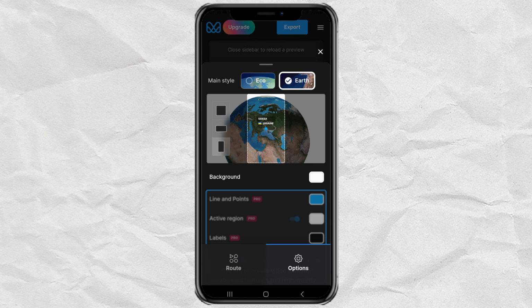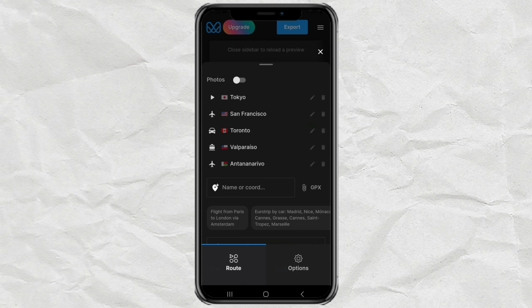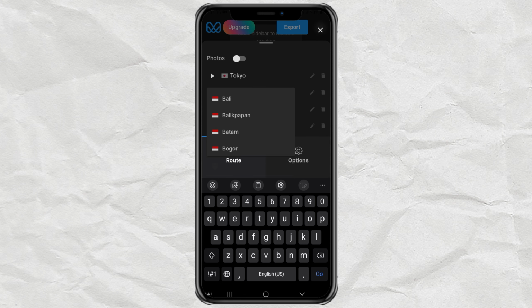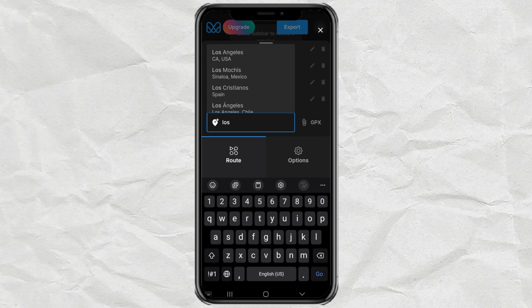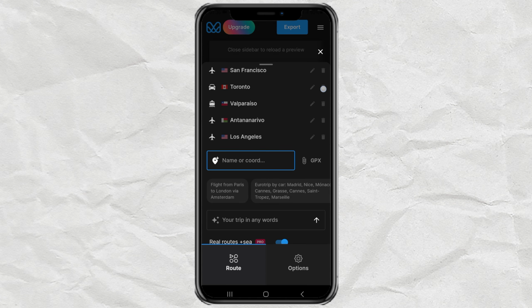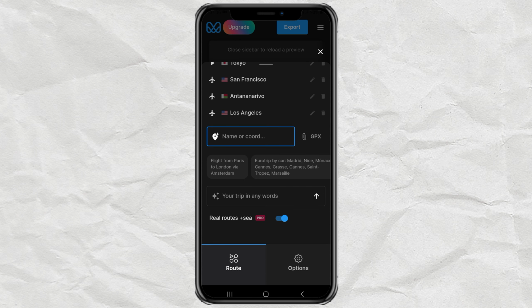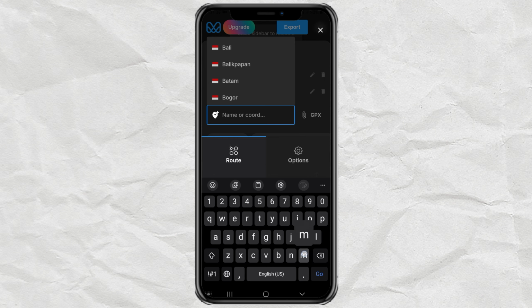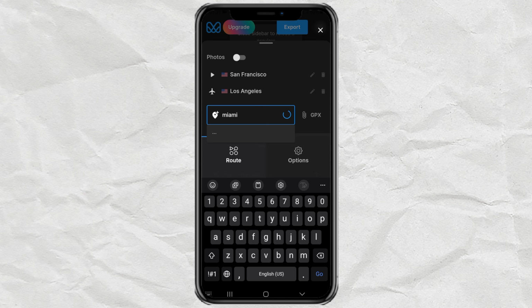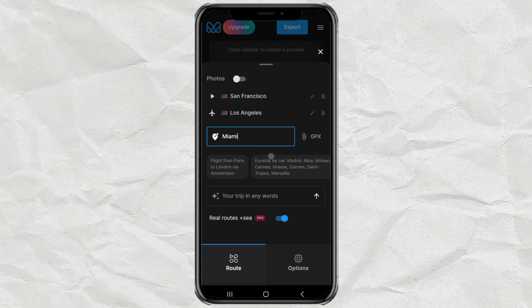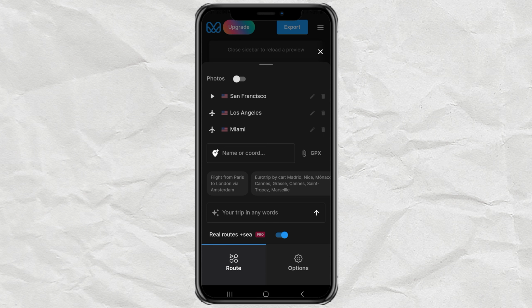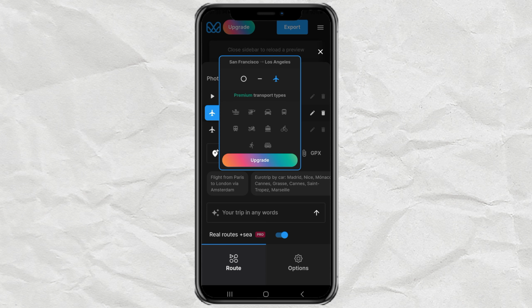Next, tap the Route menu. Then just enter the place or location of the animated journey to be headed to. You can add more than one location, but first delete the default location listed. You can also change the vehicle type, but you must upgrade to the premium service.